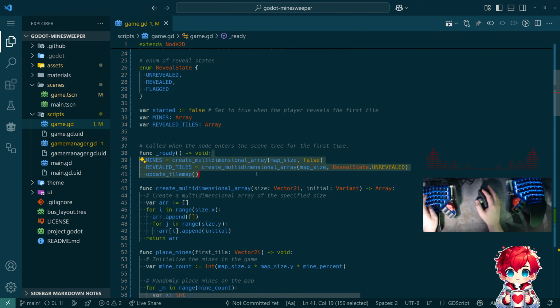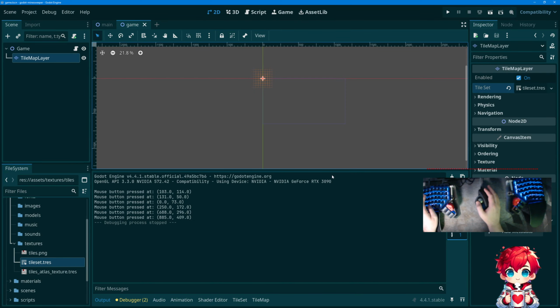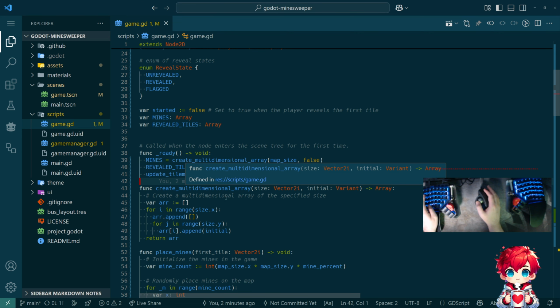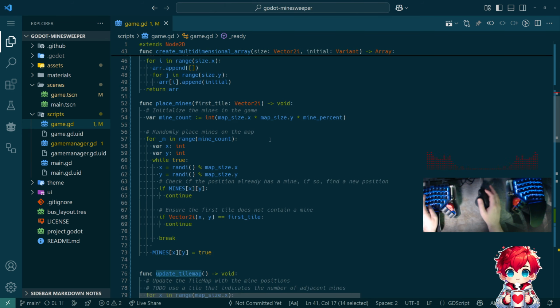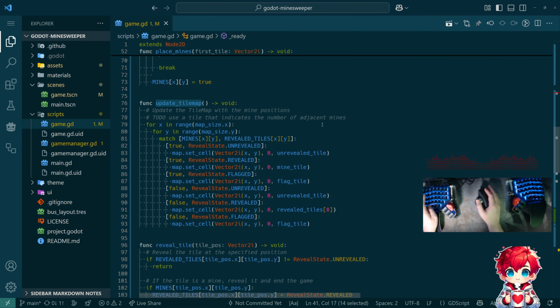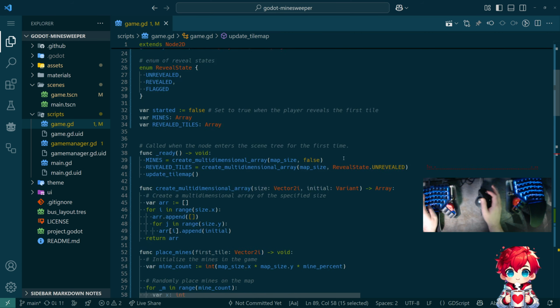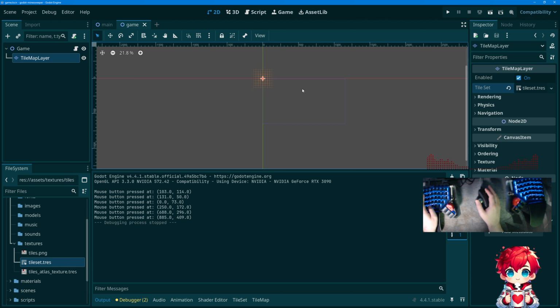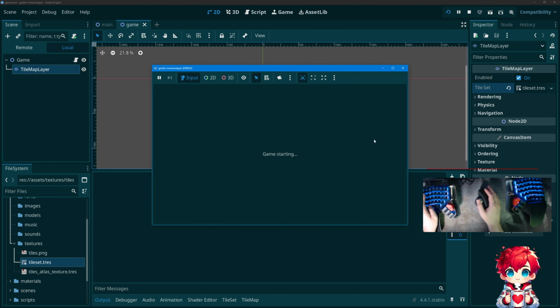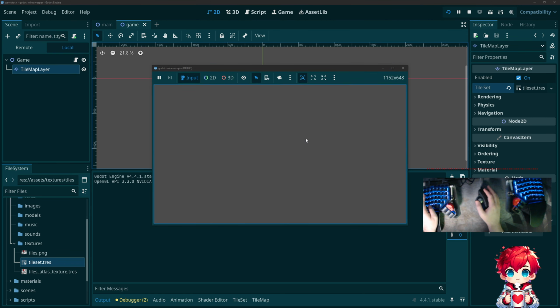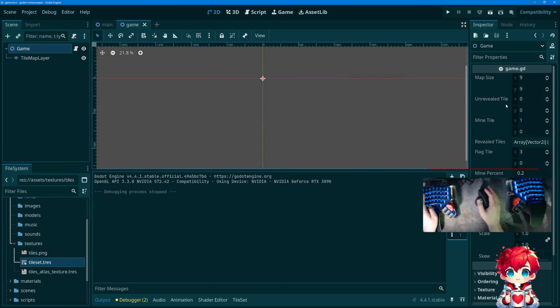Yeah, we create our unrevealed. Call update tilemap. And this does things. Oh right. Well, let's double check something. So unrevealed tile is 0, 0. Okay. But there's nothing there. What did I change? 0, 0.